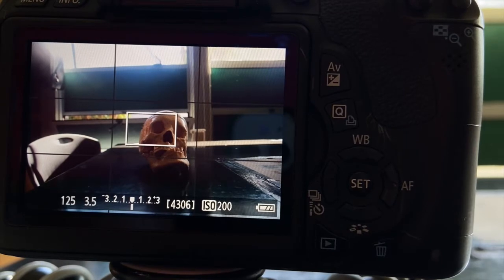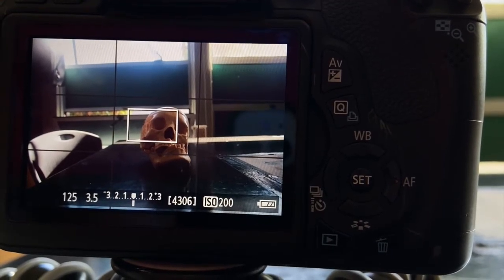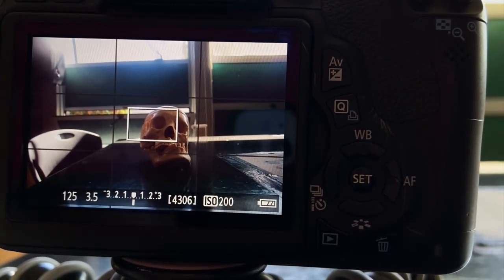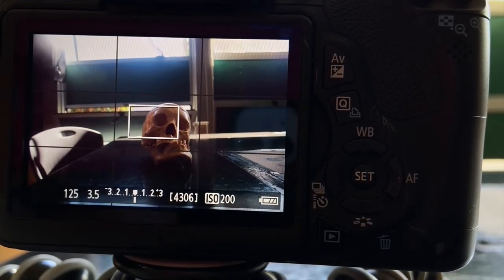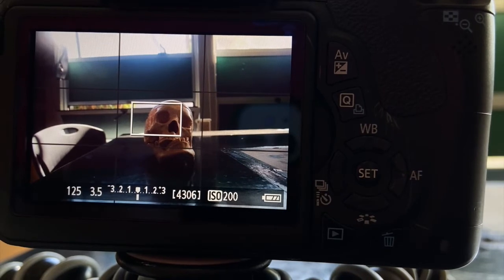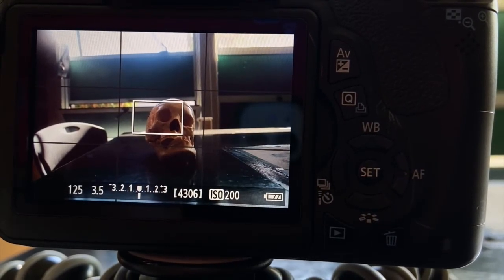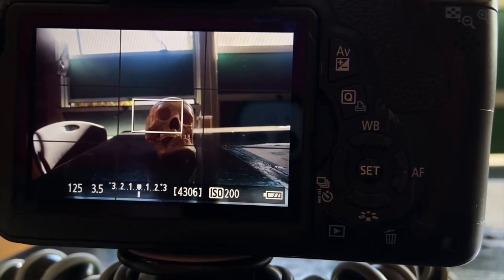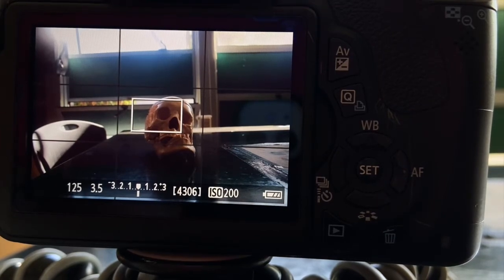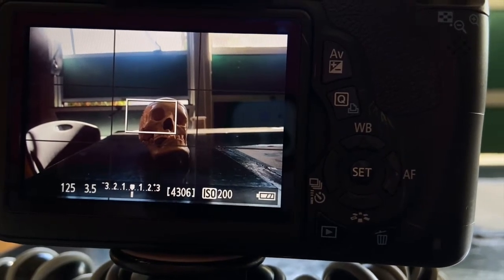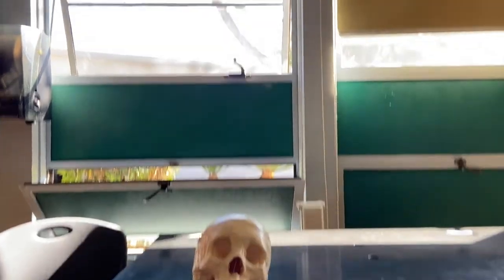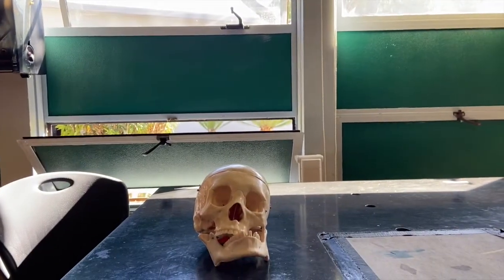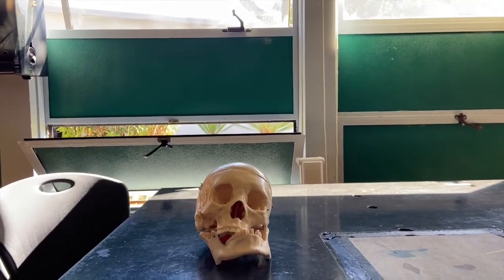All right, so let's work a little bit more with manual mode, especially in tricky lighting situations. So this is what my camera is reading as correct exposure. If I was actually taking a picture of this skull, it would be pretty dark. So it says it's correct exposure. Why is that? Because if we look at the scene a little bit more, you see the skull, and I have really, really bright lights coming on behind it.